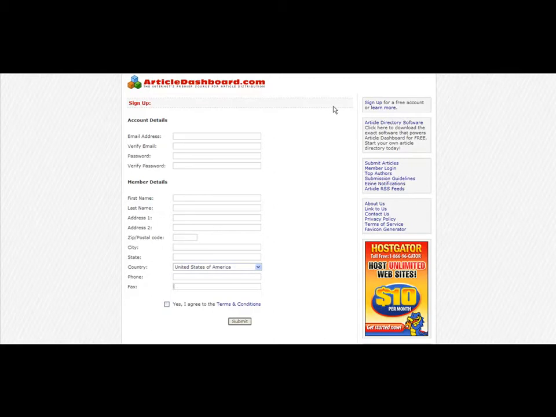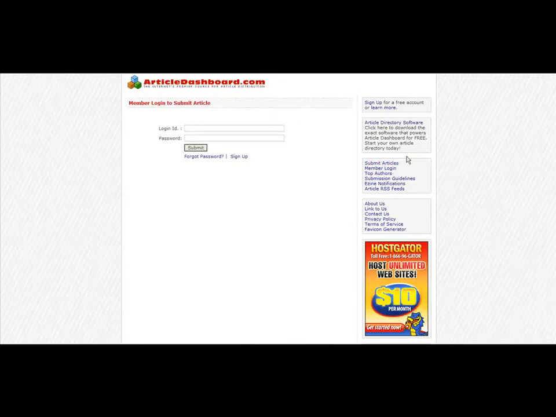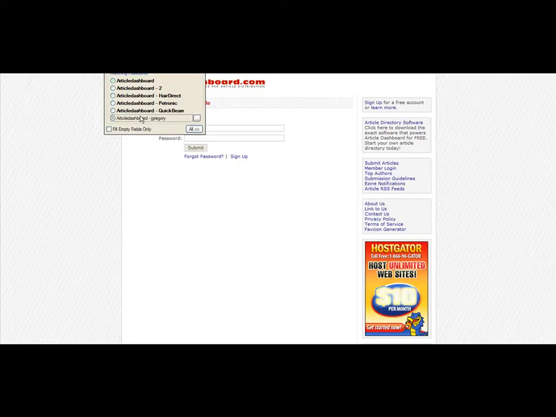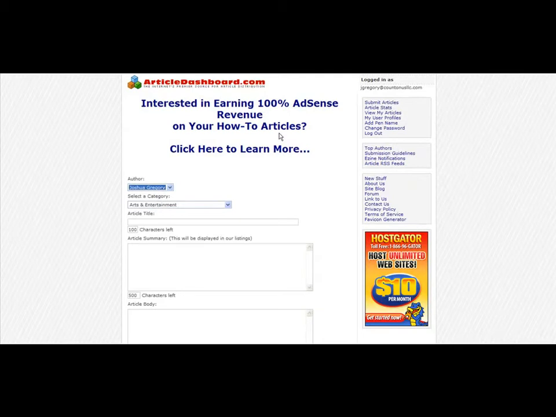So once you get that and you approve, you're going to come back to their website and you're going to be looking for where it says submit articles. So go ahead and just log in there. It's always going to be your email, so just go ahead and log in to Article Dashboard and then click on submit. And once you get to where it says submit articles, it's going to take you directly to this page.